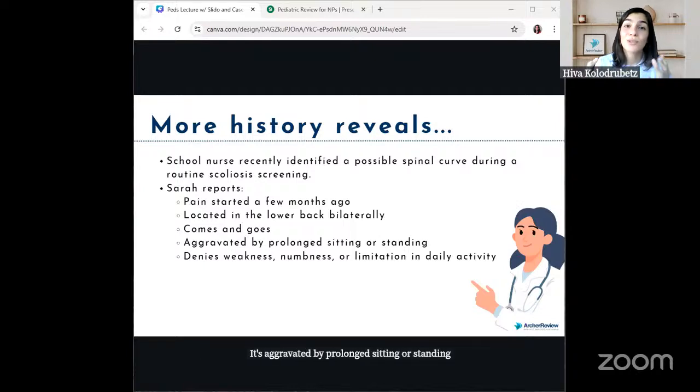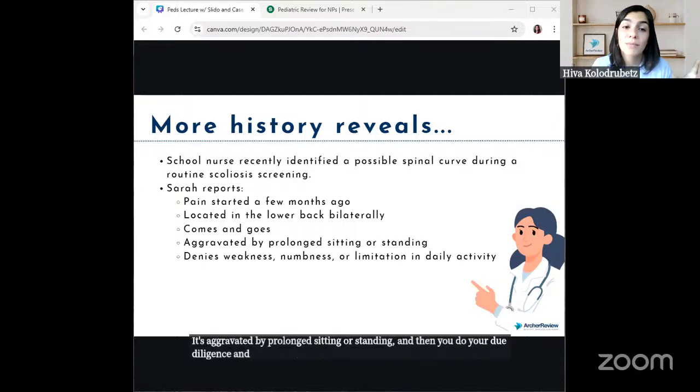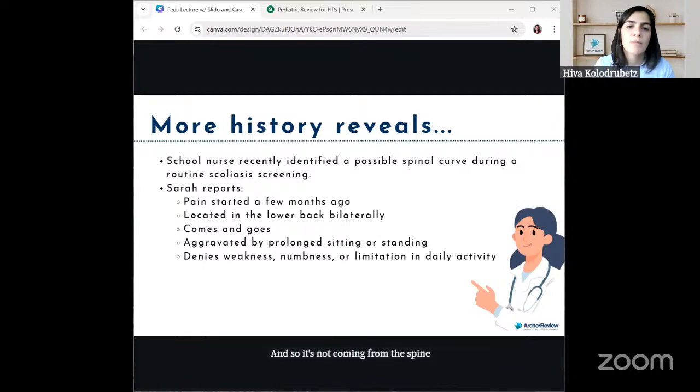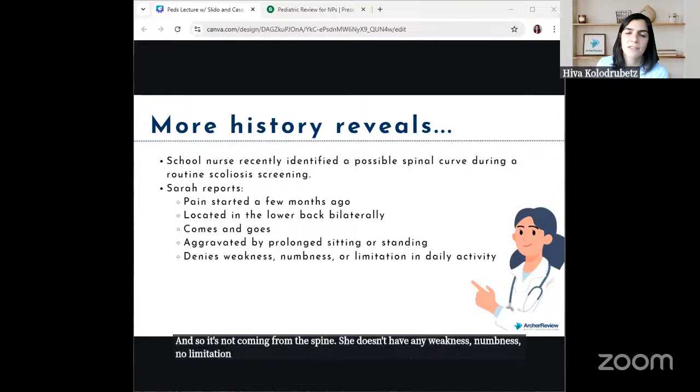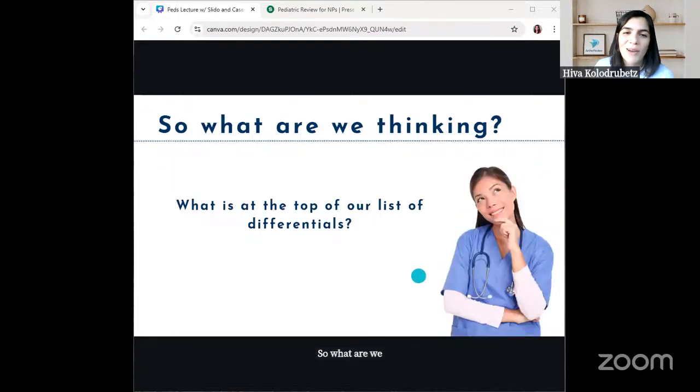And then you do your due diligence and ask those neuro questions to make sure we're not missing any impingement in that spine, right? And so it's not coming from the spine. She doesn't have any weakness, numbness, no limitation in her daily activity, no incontinence, nothing like that. So what are we thinking? What's at the top of our list of differentials?